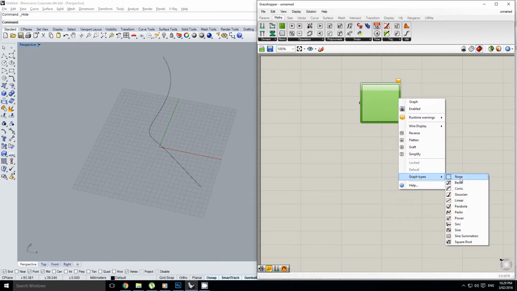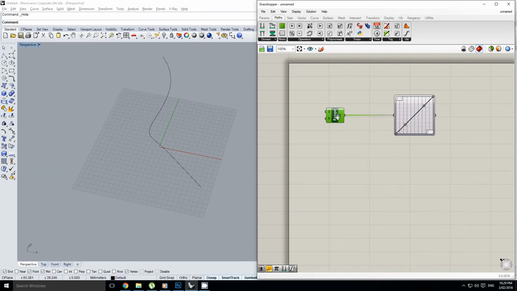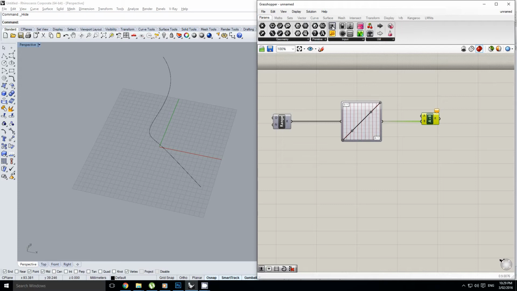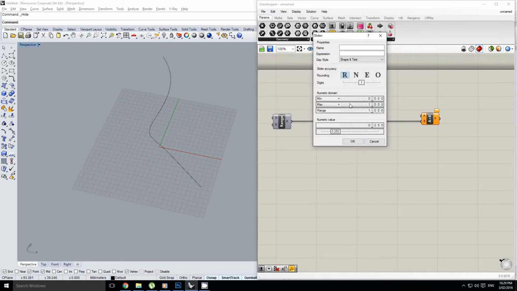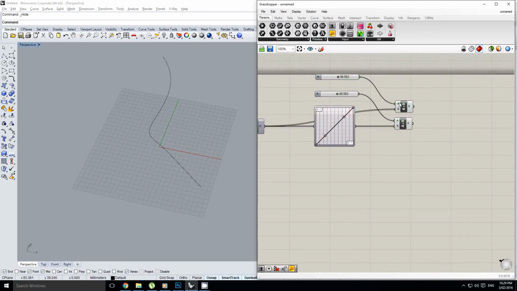I'm going to set it to Bezier like I usually do, and we're going to plug in a range, and then we're going to plug in a multiplier on the other side, and I'm going to multiply it by, let's see, I'll set my slider to a maximum of maybe 200. And then I'm going to copy and paste these, plug that range into there as well, and we're going to construct a point.